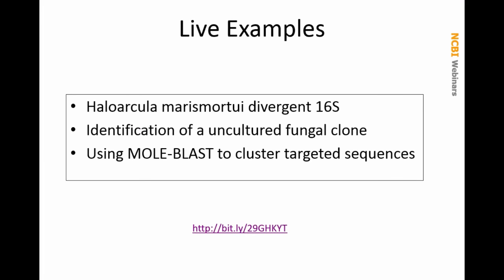Okay, so that's all the slides I want to show. So we're going to go over to some live examples. We're going to take a look at some of the sequences for an archaeon, Haloarcula marismortui, which is from the Dead Sea. It's a halophilic archaeon, and it has divergent 16Ss, and I just want to show you that. We'll take a fungal clone and try to identify it, using the ITS database, not the 16S. And then we'll use MOLE-BLAST to cluster targeted sequences.